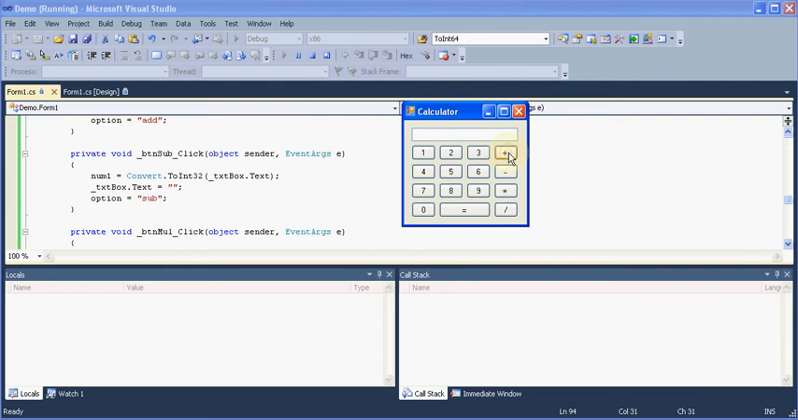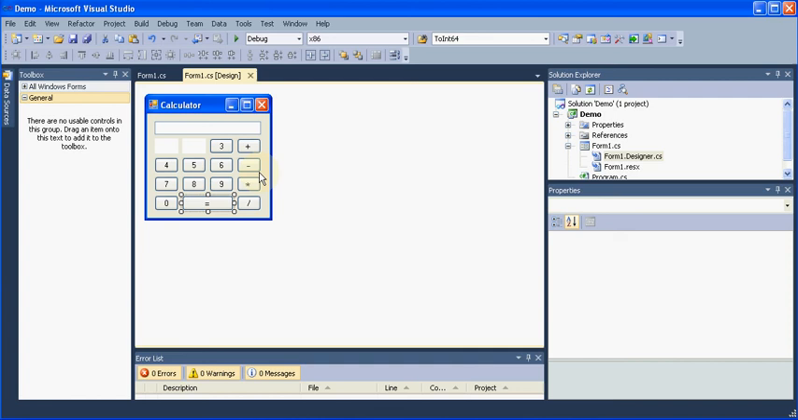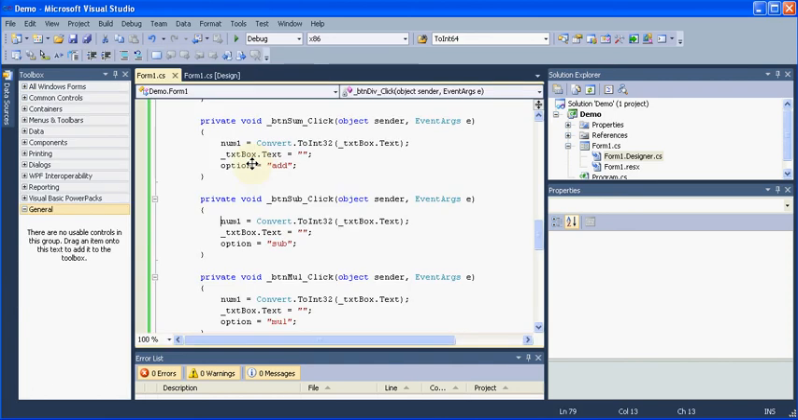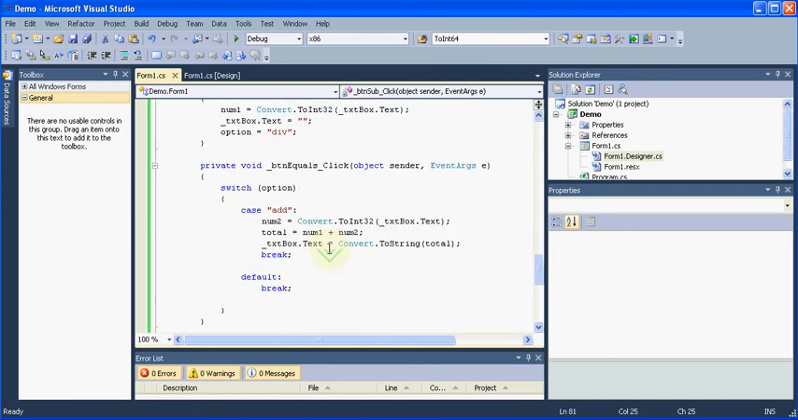Let me say 22 plus, see the text 22 has gone, 23. Now if I press equals, it should give me 45, and it has given me 45. So now the calculator works fine. Now we'll write the same code for the remaining buttons. The next button is the subtraction button, and whenever this button is clicked, we assign the value to num1, we set the text box to empty after assigning the value, and we set the value of our option to sub.